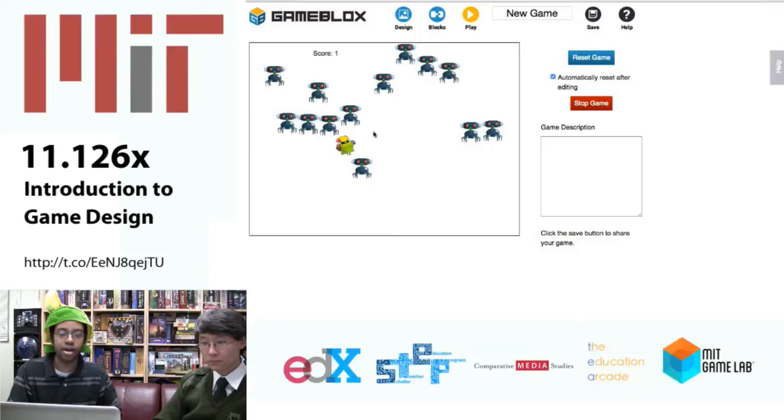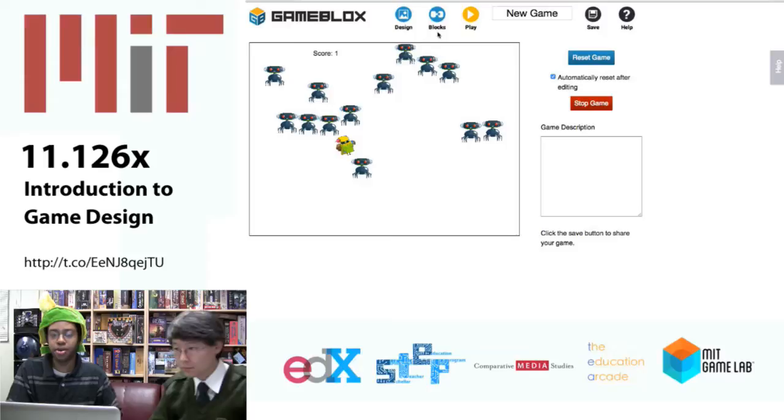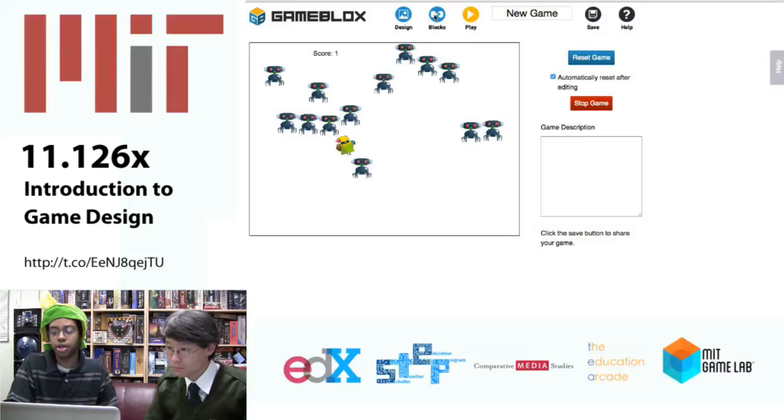So we look for people to be able to put these blocks together and tweak with them, play with them, and see what types of games they can go off and create. Okay.